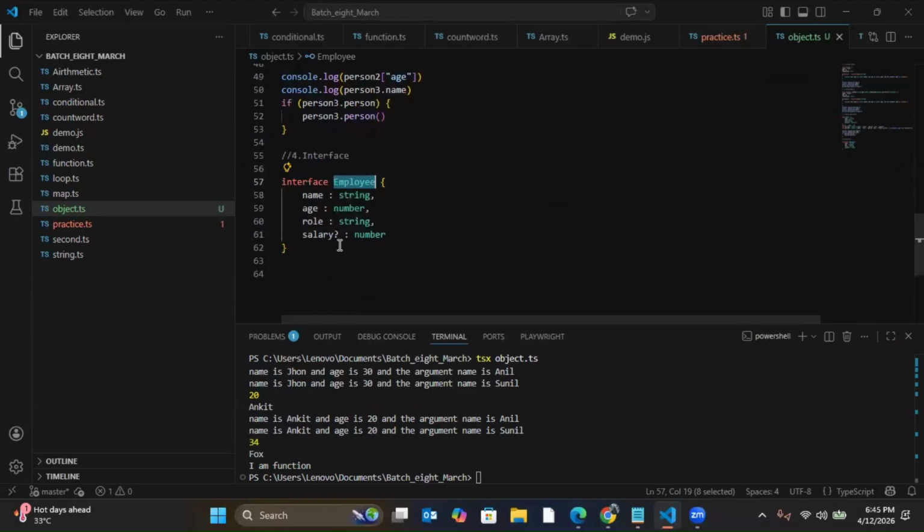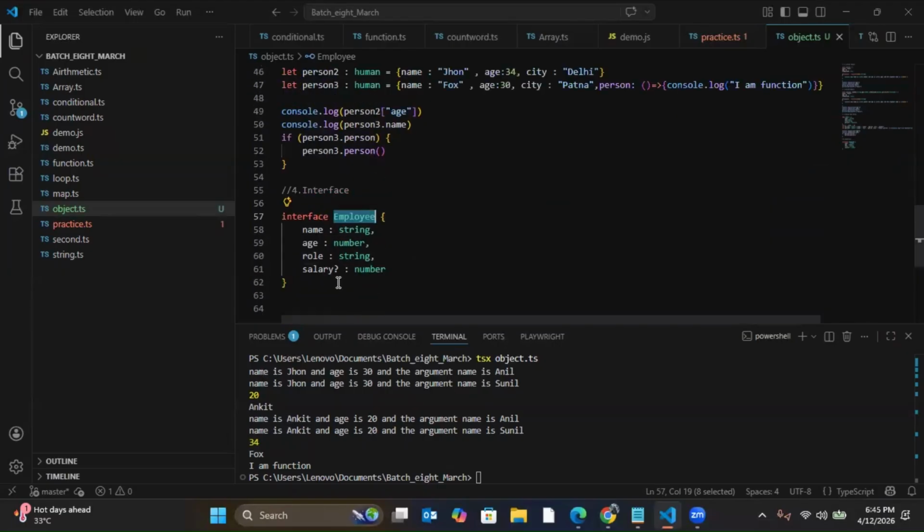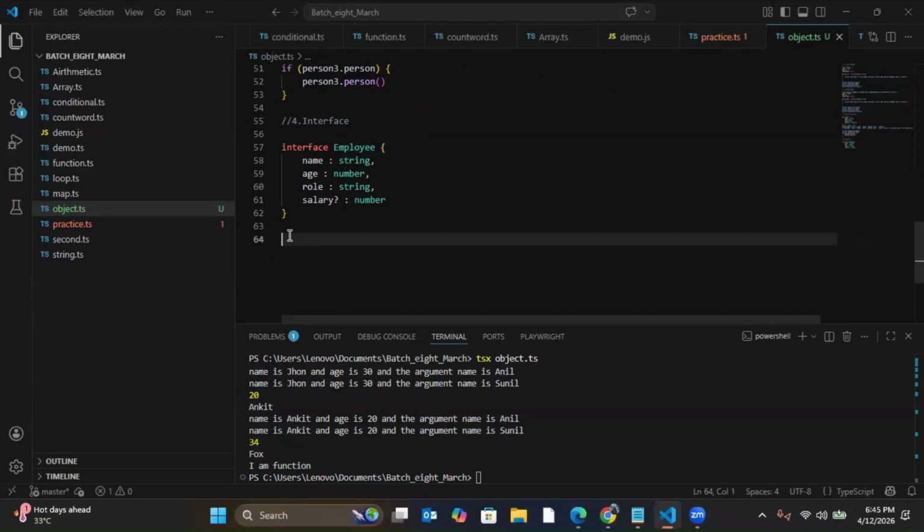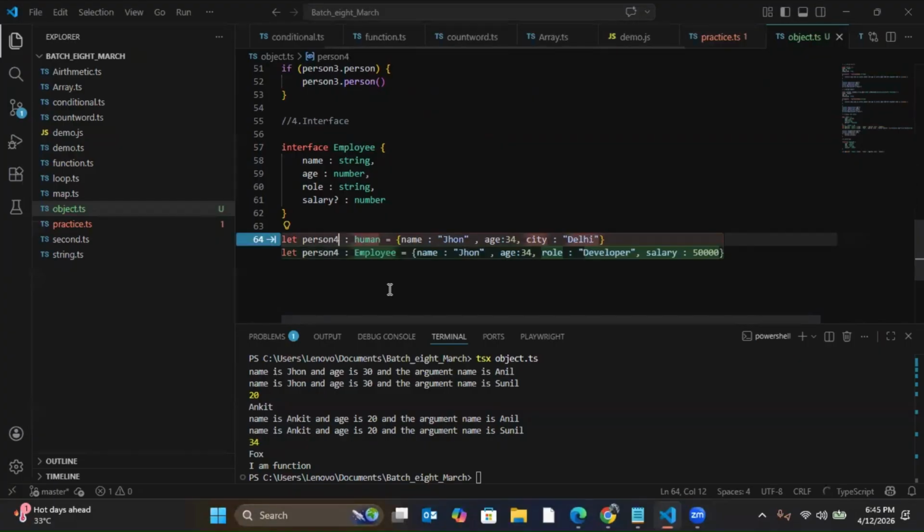Yes. Okay. Now let me create one object for that interface. I have one question: this optional parameter, can we use multiple optional parameters in that? Yes, you can use multiple. It's up to you how you want to use them.